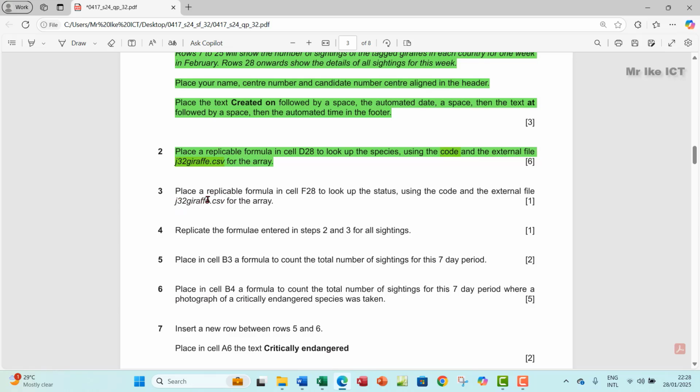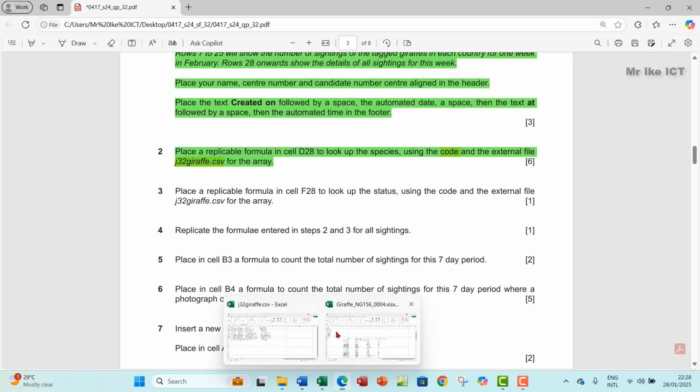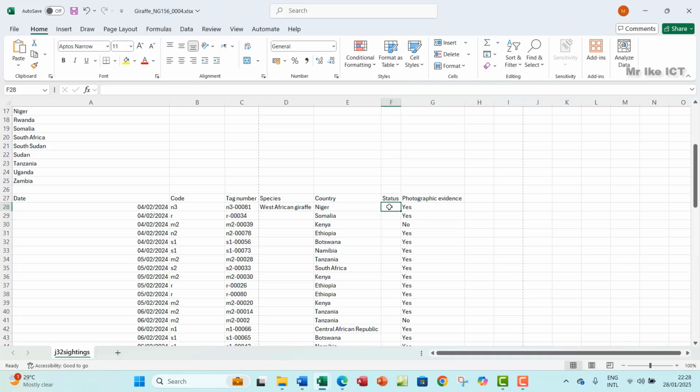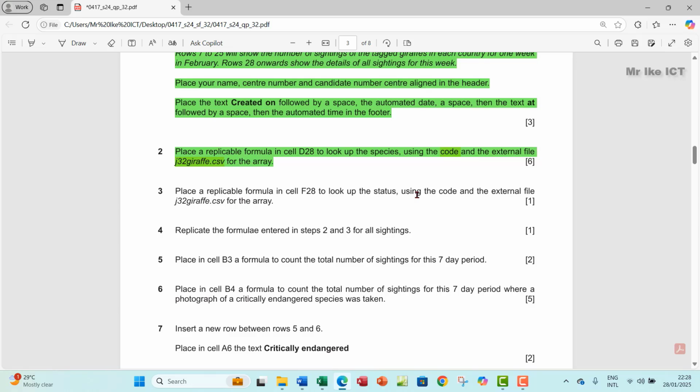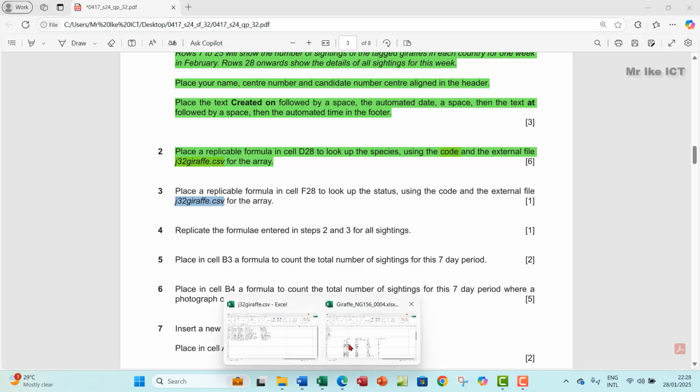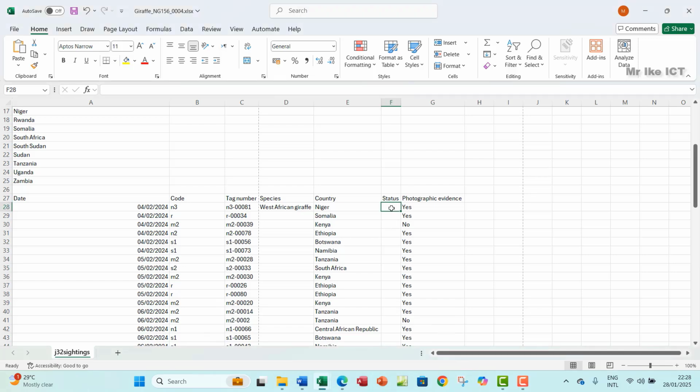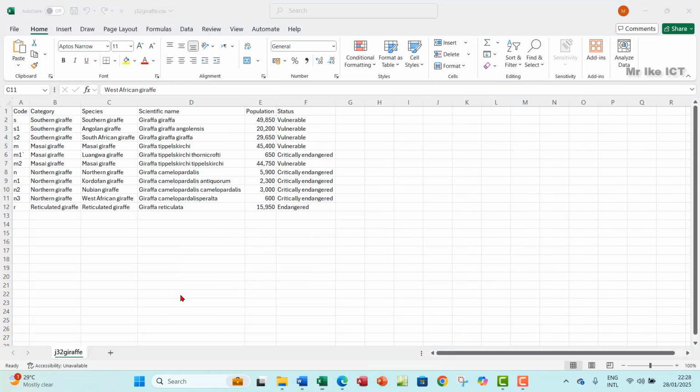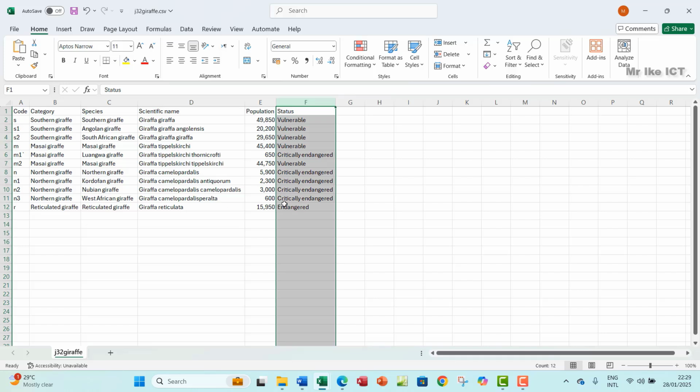Number 3, place a replicable formula in cell F28. First of all, let's locate F28, which is here, to look up the status using the code and the external file J32 giraffe.csv for the array. We're still going to use the same code and the same table array, so the only thing that might change here will be the index number. What we need here is actually the status. In this F28, if you go to the table array, wherever the code is N3, the status, which is in this column, is going to be critically endangered, which is here.